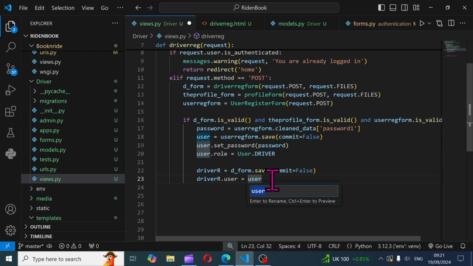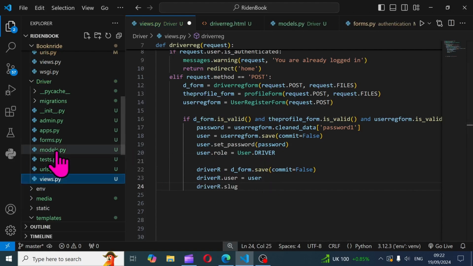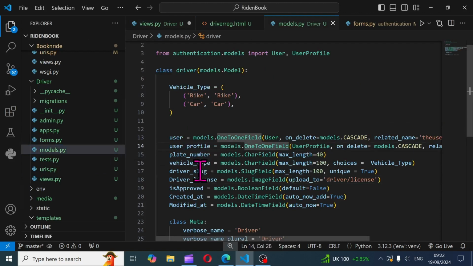So that is it. Now the next field I want to capture is the slug field. So I'm going to say driver_arrow.slug. Let me go to the models and check what I used. I used driver_slug. So I'm going to copy this.